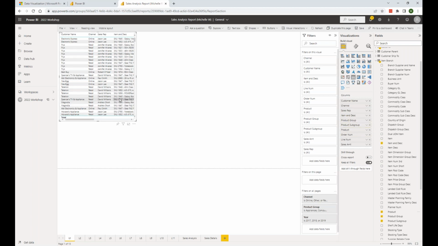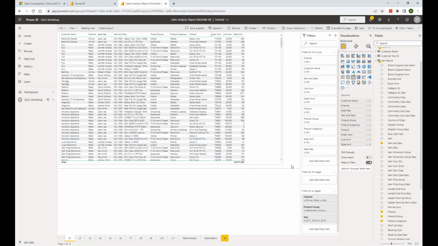Now you'll notice our table is cut off. We can easily resize this table just by clicking on those dark indicators to resize the table. So we have a choice. I've got product group, product subgroup, and product. This is broken down by the item and the item description. So we've got a lot of information here depending on what we're trying to look at.